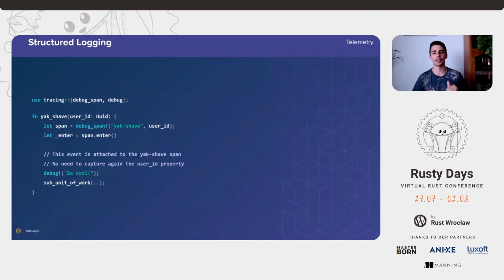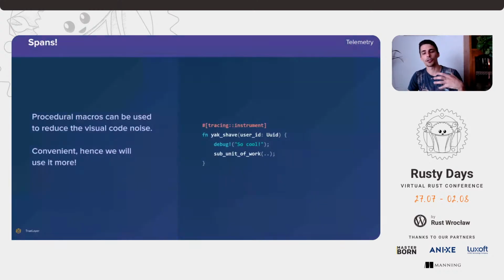And there's also no need for us to do anything weird about subunit work. Subunit work can ignore the fact that it's part of the yakshave function. It can just go on to do its thing, and it will be able to emit log statements. And if those log statements attach context, then we can also capture the context from the parent function. And all of this happens pretty much transparently.